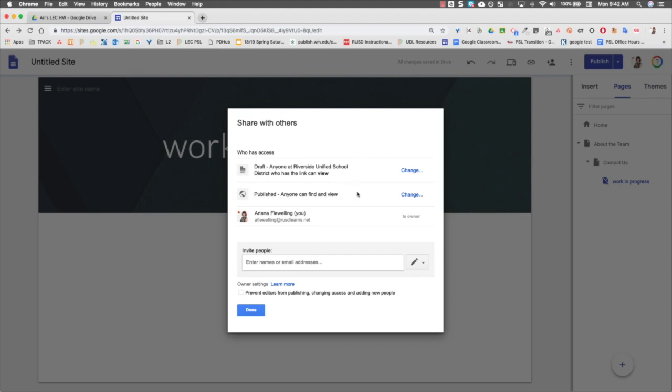When this website's published, anyone on the web can find it. You can change these options if you need to by clicking on the Change button. Remember, the published is what people see when you publish the website, and the draft is what people see if you allow them to co-edit the website with you.